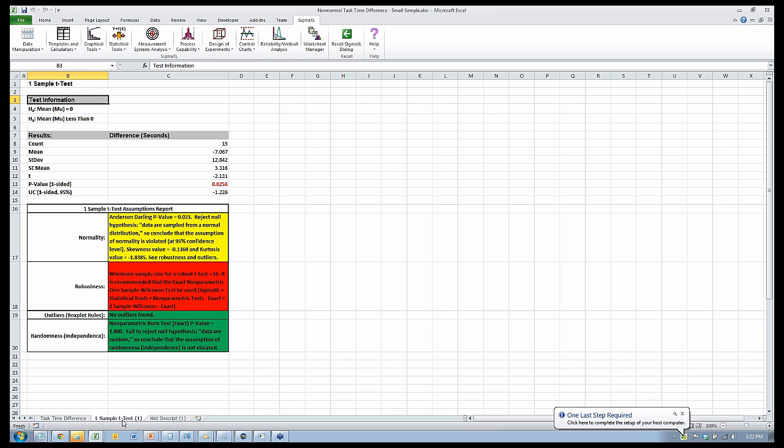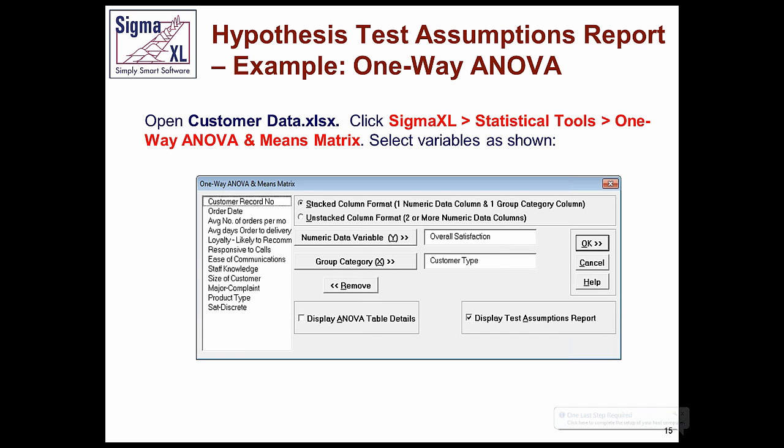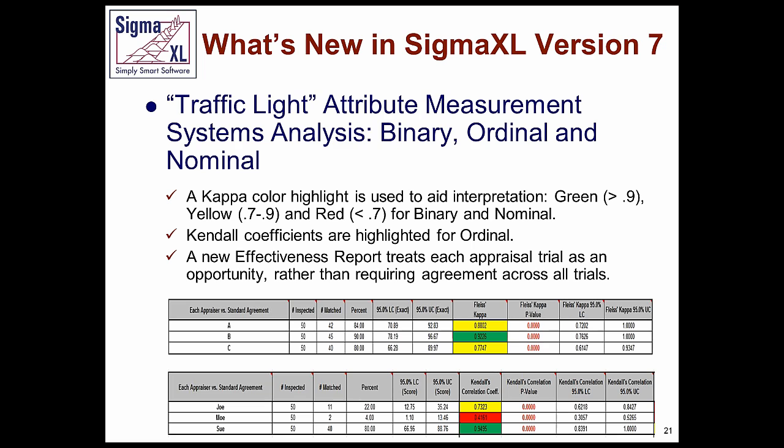Now I want to switch gears and talk about the attribute measurement systems. All right, so in the attribute measurement systems, as I mentioned earlier, we have a red light, yellow light, green light, and we've added the nominal and the ordinal attribute measurement systems. The nice thing about this, when you're looking at an attribute MSA report, there's a lot of information. You have your percent agreement, your confidence intervals, you have kappa scores, and especially for somebody just starting, it can be very overwhelming. And so we provide all the information, but by putting in the yellow, green, red highlight, right away you can see how well your attribute measurement system is doing.